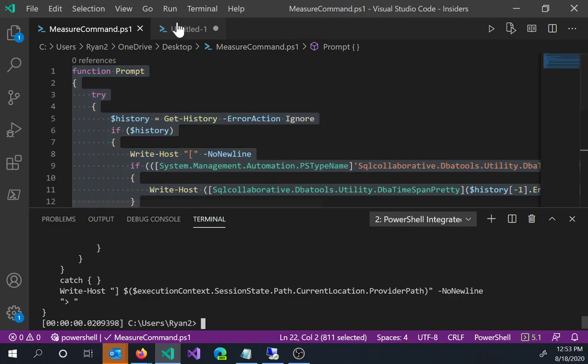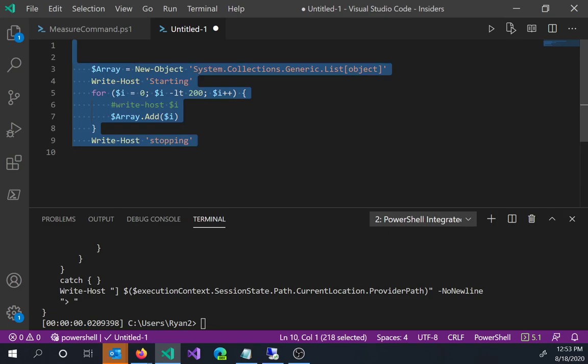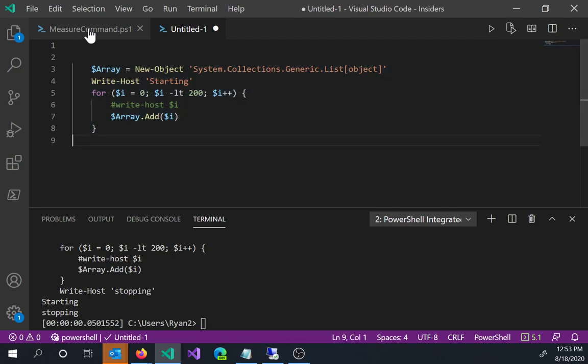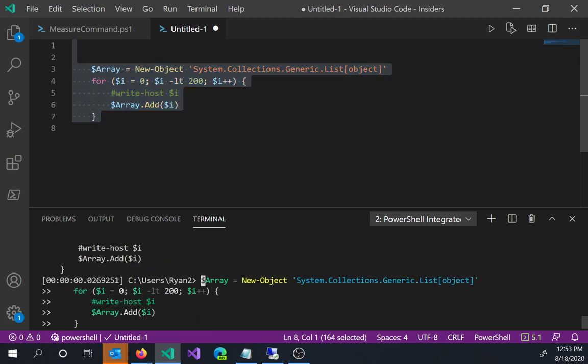So if you do that, now every time you run a command, you don't need Measure-Command at all. I can just run it, and I see here how long it took to run. So see, it's a real nice way to get how long things took to run, so you always have that information right at your fingertips.